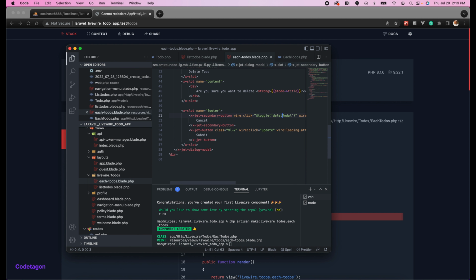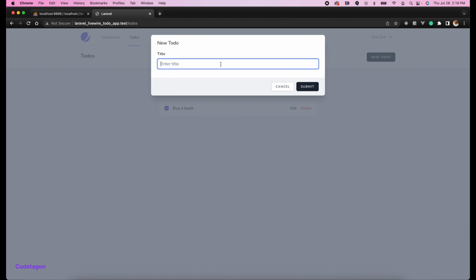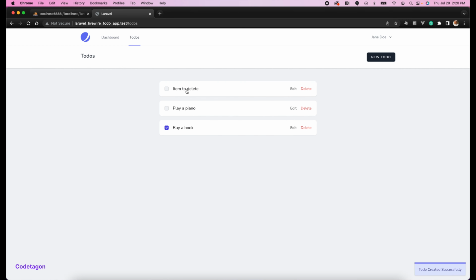So that will be delete modal. Cancel will be targeting the delete modal. We'll be toggling the value of the delete modal. And this we call delete once you submit. So this will be danger, this will be danger button. Like that. Nice. So let's add a new one to delete. Item to delete. So we've added this item, but we want to delete it. So delete. It's not working yet.